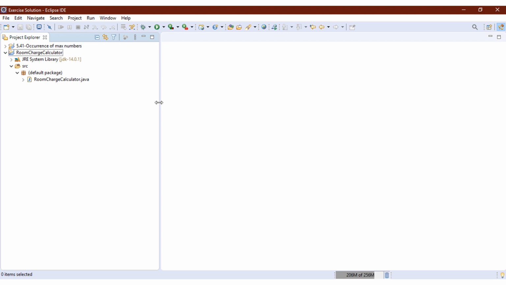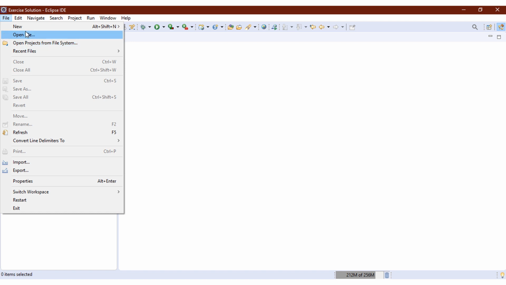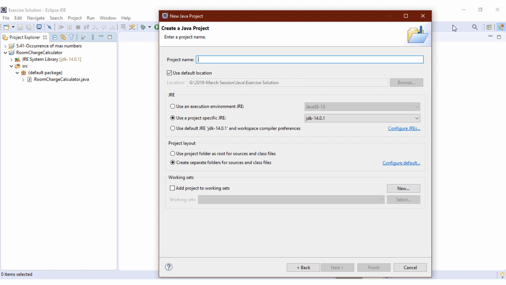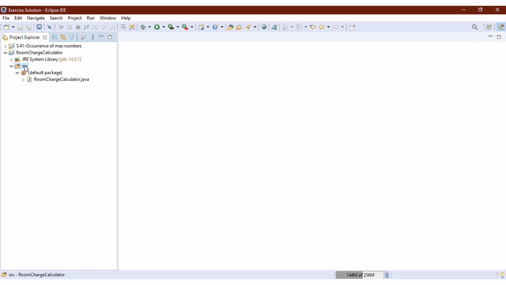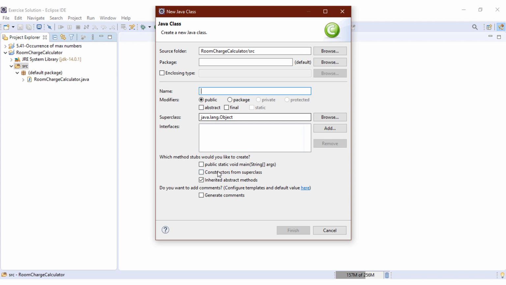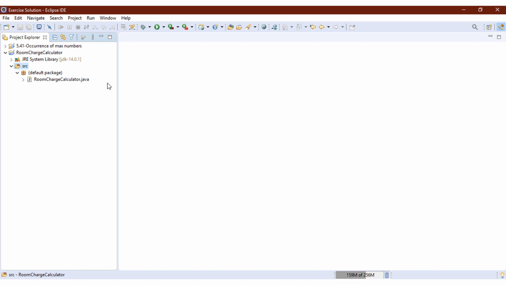If you don't know how to create a project and class, just click on File, New, and go to Other. Then choose Java Project, next, and give your project name. Then next, then finish. After creating your project, right click your source folder, then create a new class, give your new class name, and mark the public static void main option. Then finish. I already created the class, so let's open my class.